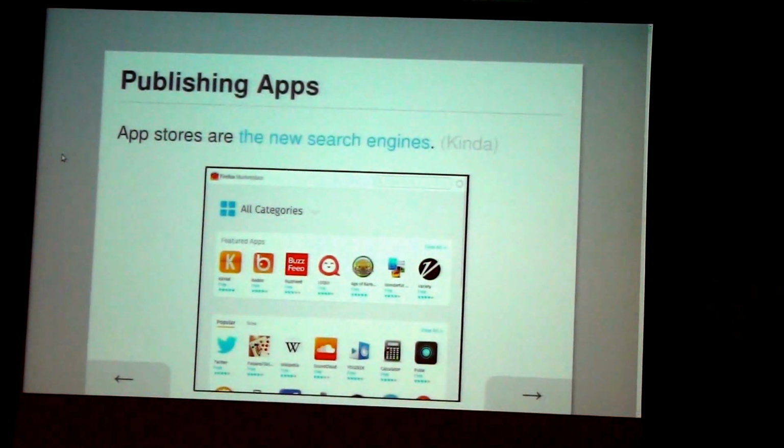What we've been kind of thinking is that app stores are kind of the new search engines. They're kind of like Yahoo circa 95. They're like these directories where you can find things. It used to be web pages, now they're apps. But the idea is you have to submit your app to the thing. But what we wanted to do was to turn it inside out.